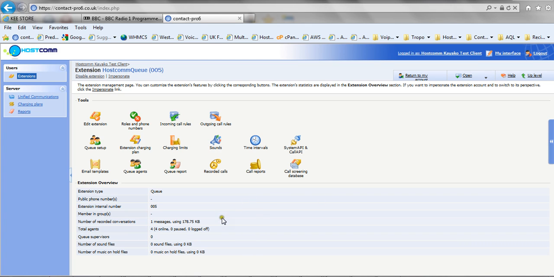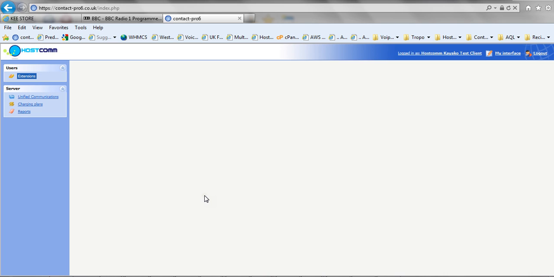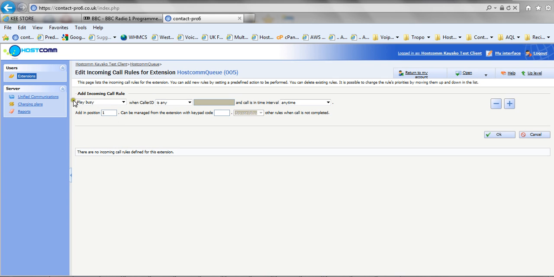So in terms of setting the queue, for example time of day routing, that sort of thing, we would go to inbound call rules, and we can see things like, for example, play busy, play congestion, hang up, transfer, set call priority on certain caller IDs, or if anybody calls, we can do certain things with the caller. And time intervals are set in a different place there. You can set up certain times, so morning, for example, afternoon, weekend, that sort of thing.